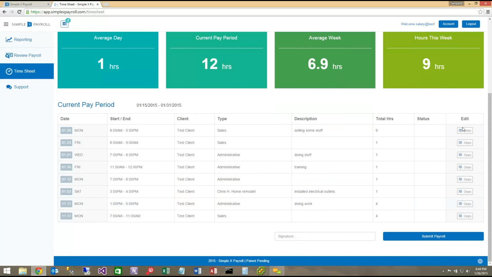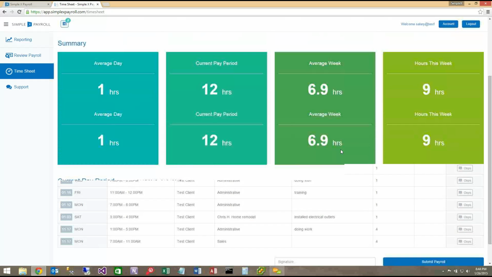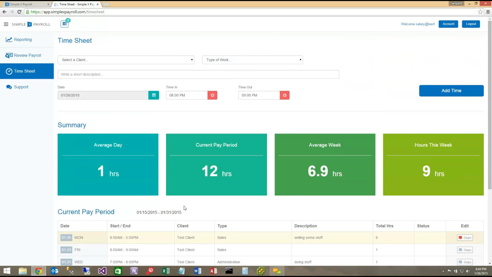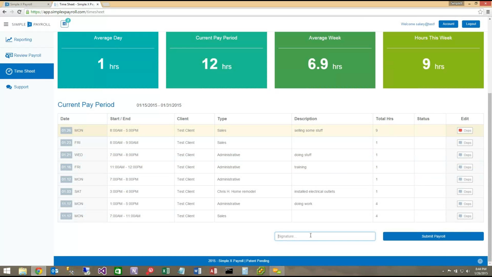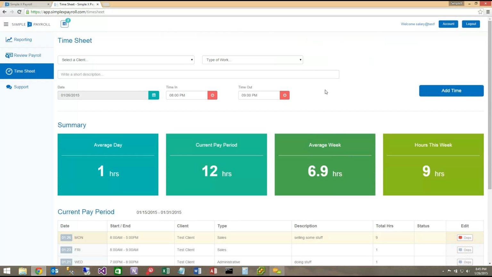Now, if I do make a mistake and I need to change something or my time was off, I fat-fingered it, what I can do is send a message to my supervisor, and this will go to them and they can make the change for me. I don't have the ability to make that change myself, however. And I'll click send. If the end of the time has come for the end of my payroll period and I would like to submit that, all I have to do is type my name in here and click submit payroll, and it will submit it for payroll.